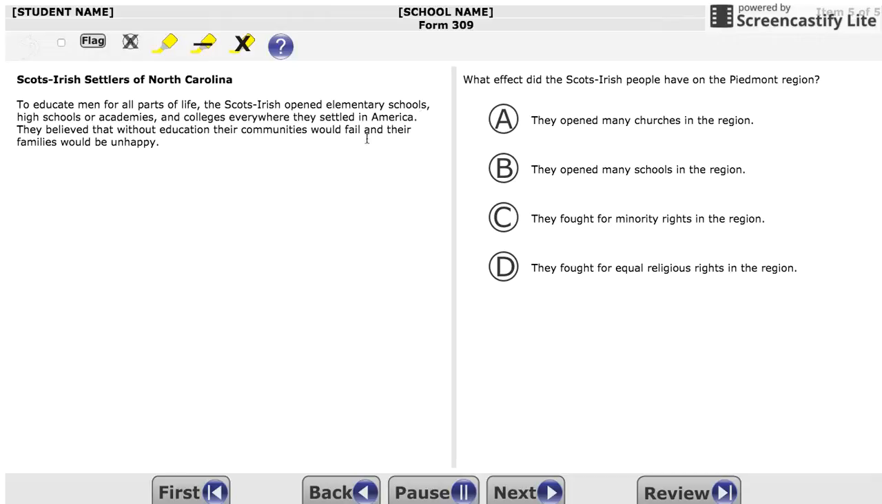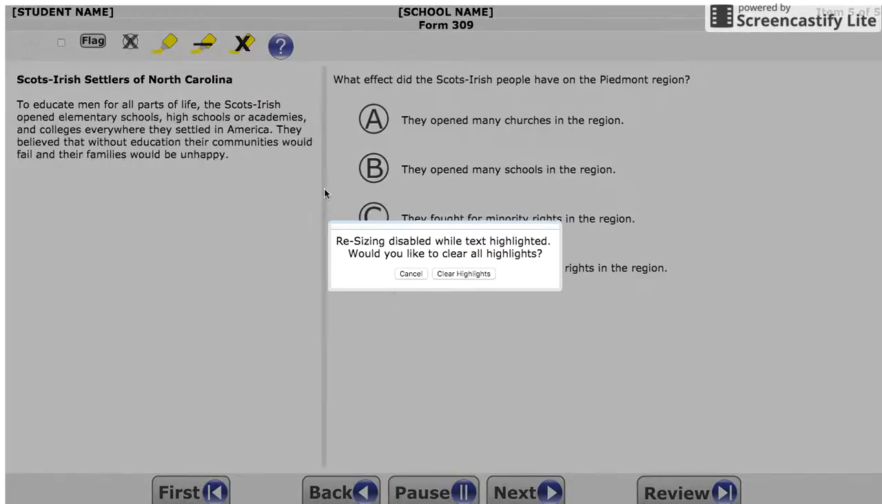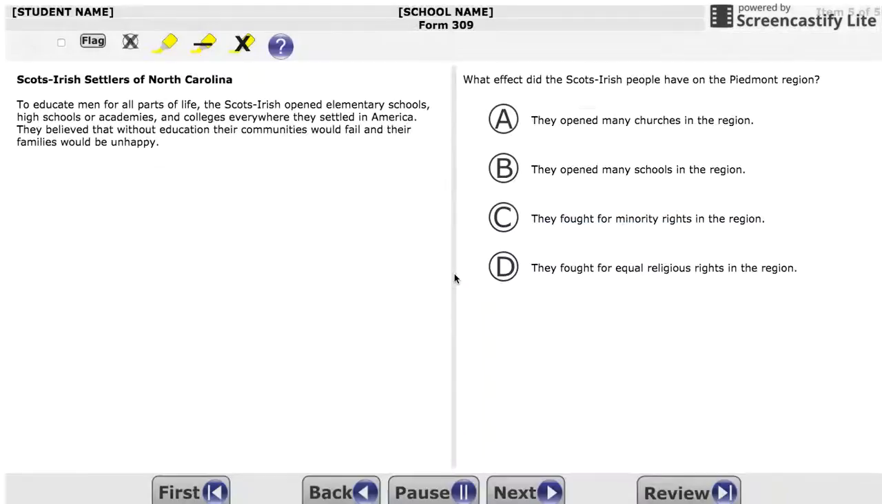Here's a question where you have a passage that you need to read and then answer from the passage. Again, you can move the gray bar before you answer.